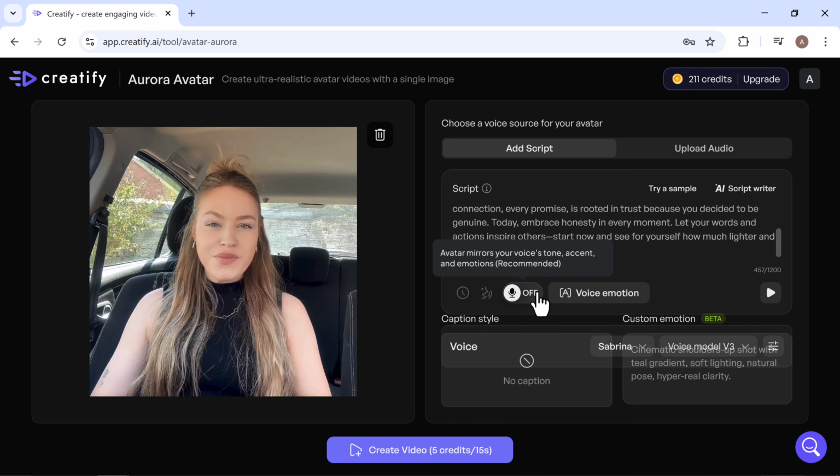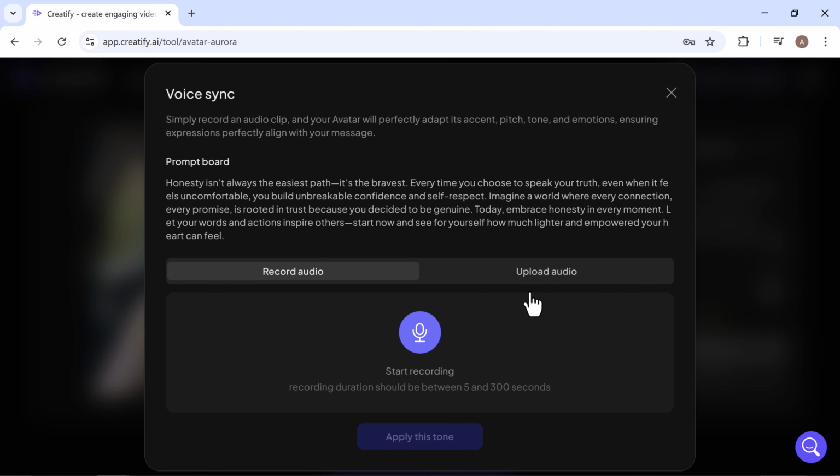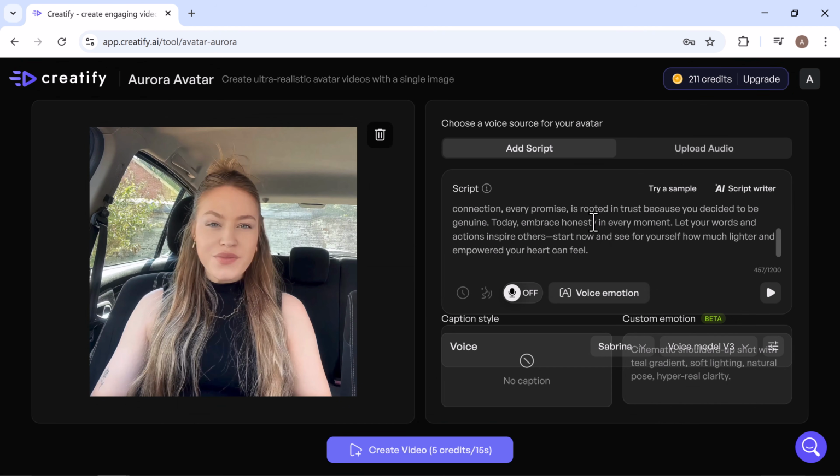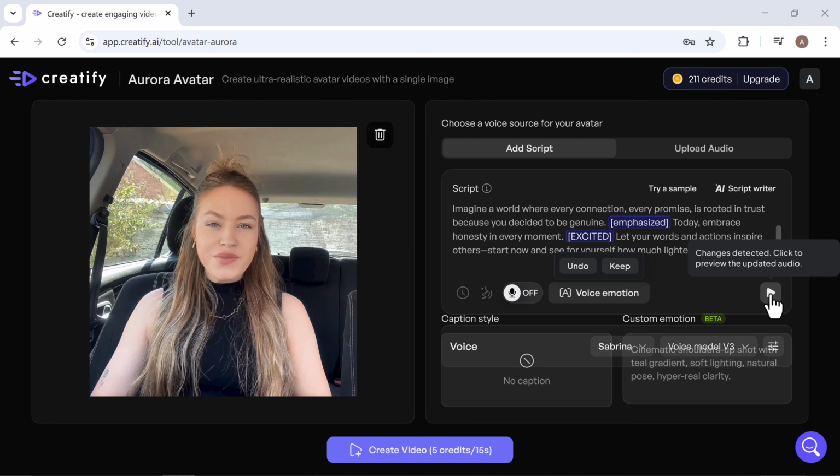When you enable Avatar Mirror, you can record or upload your own voice and the avatar will perfectly mirror it. You can also add voice emotions from here. Just click on it and it will automatically start adding emotions to your script. If you're not happy with the changes, you can easily undo or keep them as you like. Once that's done, you can preview the updated audio to hear how it sounds.